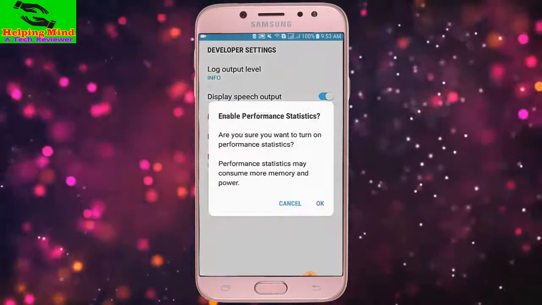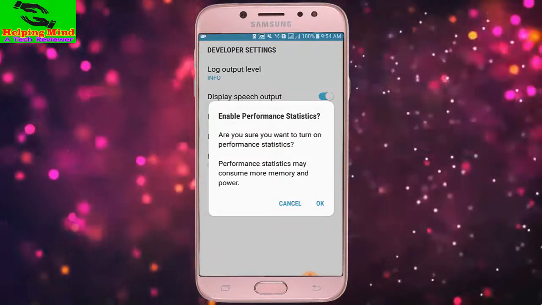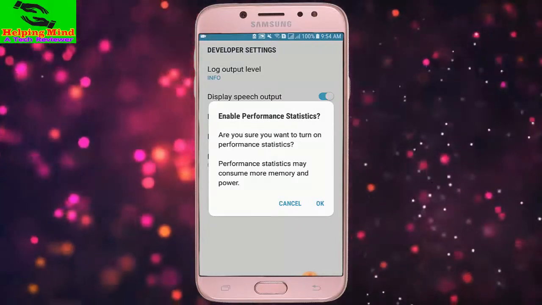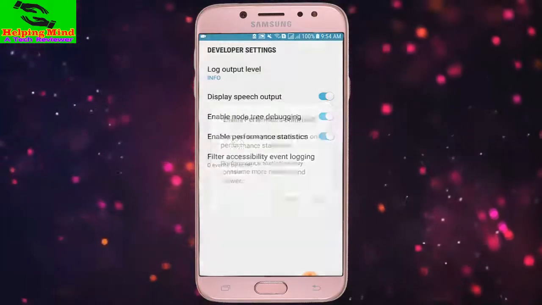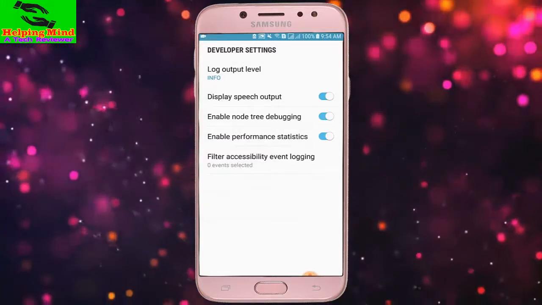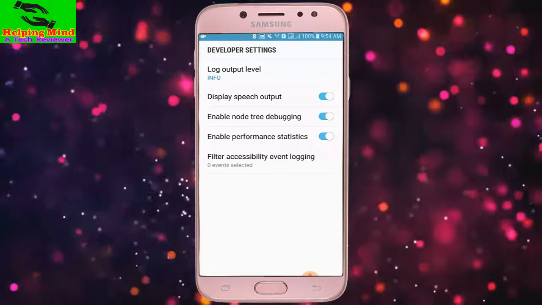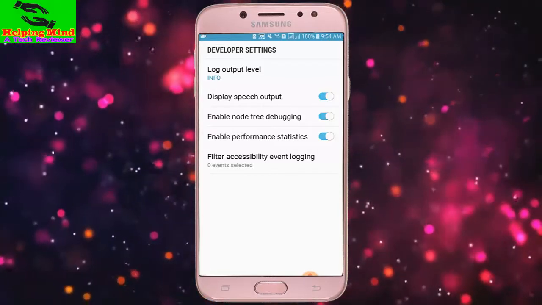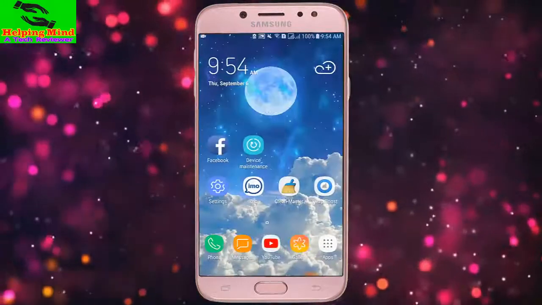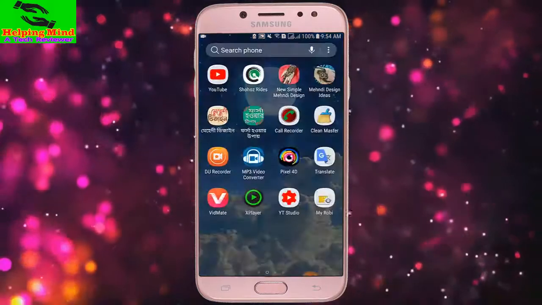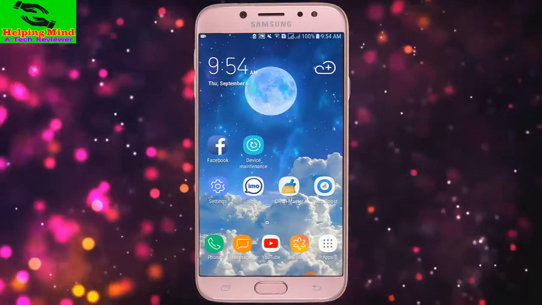Now I tap on enable performance statistics. We can see the instruction. Now I tap on OK to enable performance statistics. Thus we can change developer settings of our phone Talkback. So viewers, hope this video will help you to enable developer options of Talkback settings.